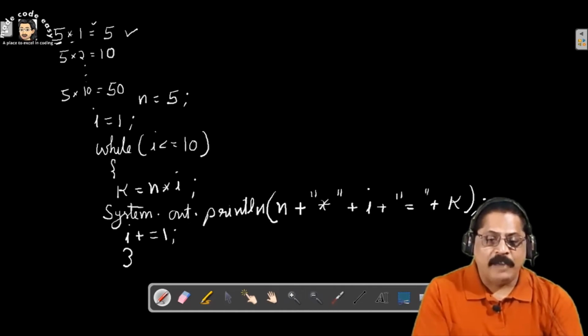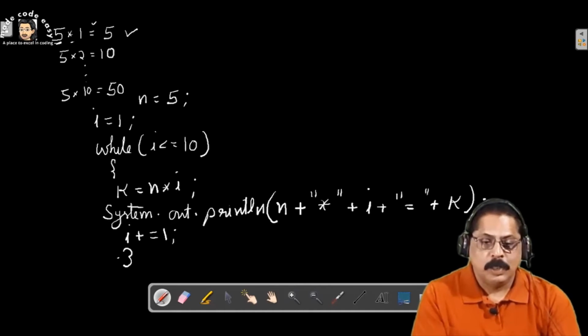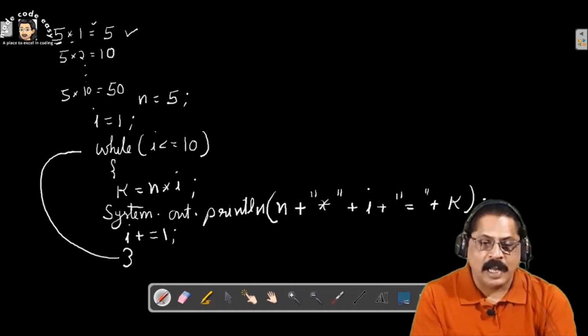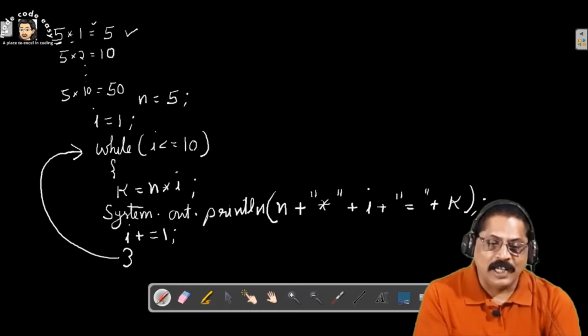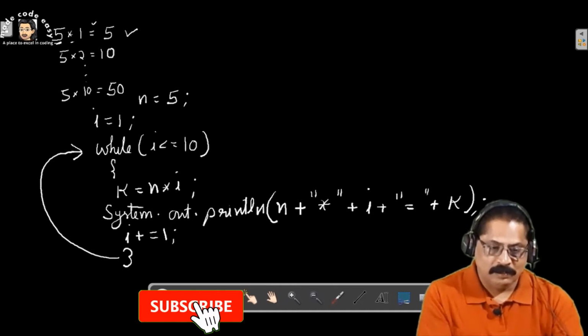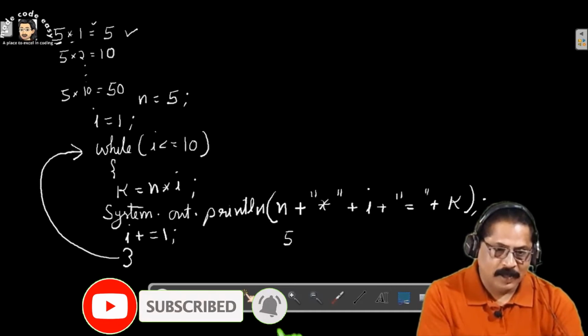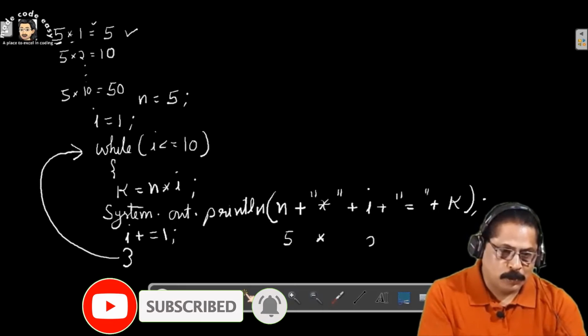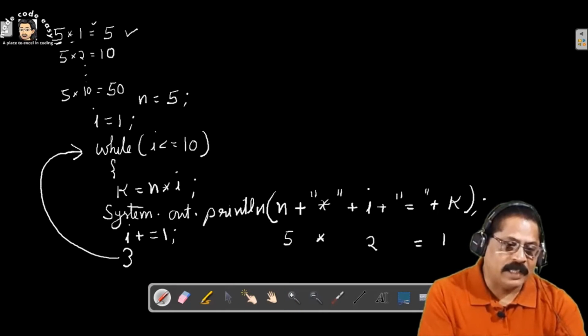The value of I becomes 2. Then control transfers here again. 2 is less than or equal to 10? Yes. 5 into 2 equals 10. This way the output will come.